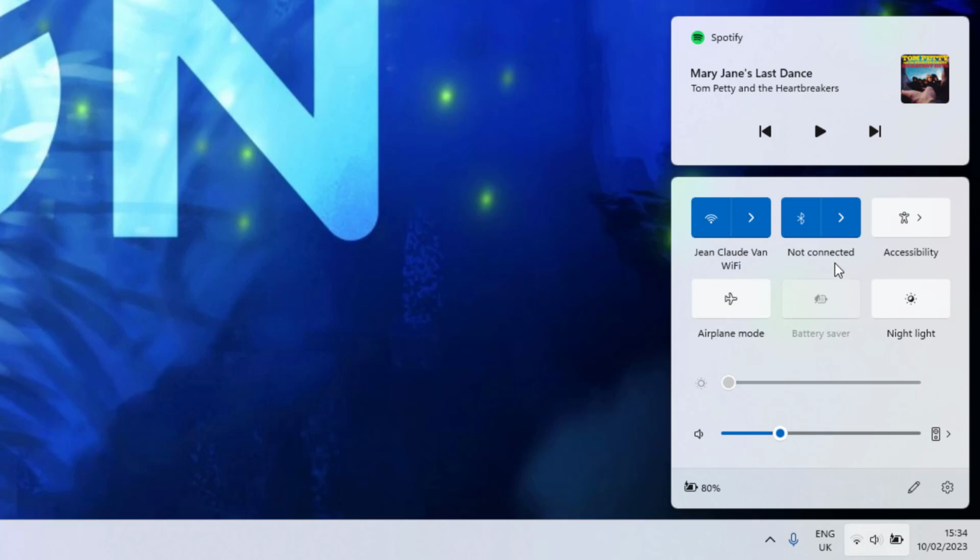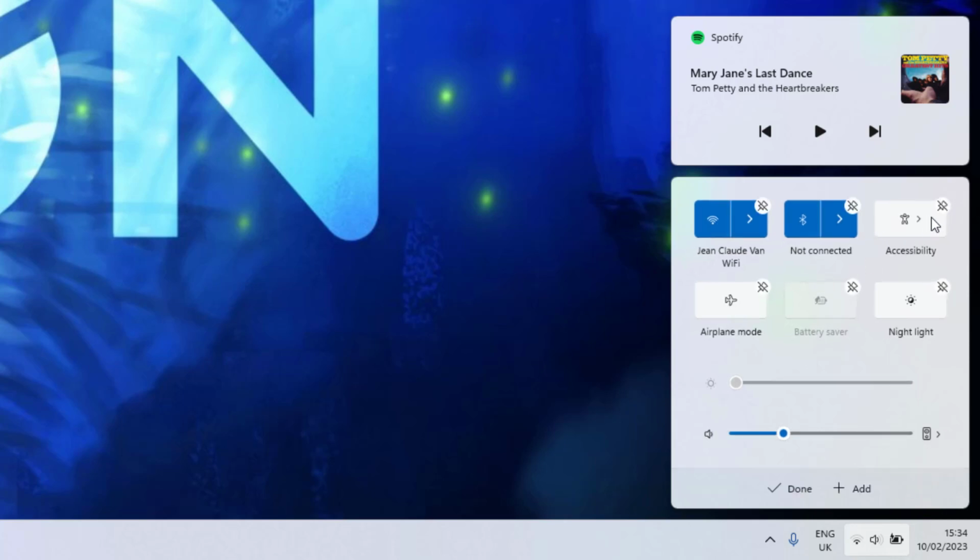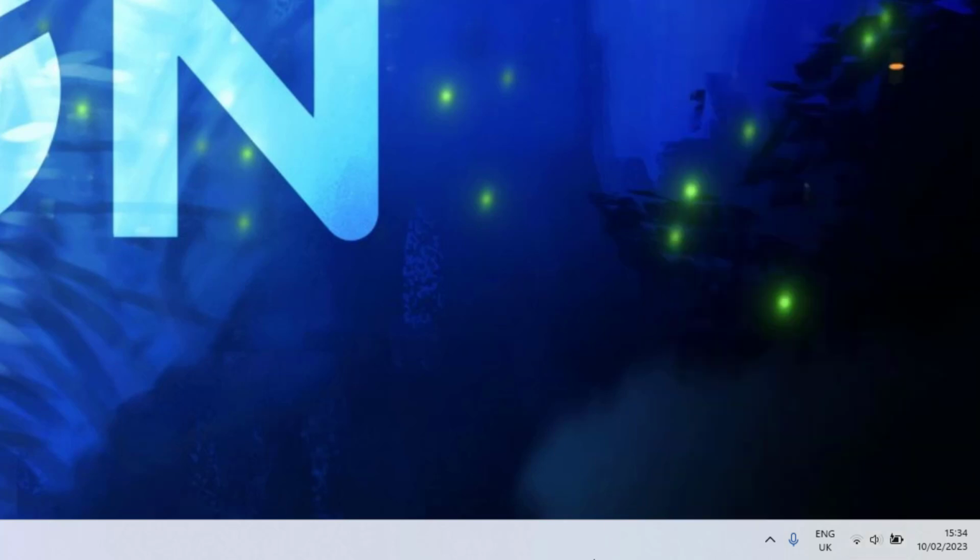Anyway, you can actually edit these. So where I've got the Wi-Fi, the Bluetooth, accessibility, airplane mode, battery saver, night light, and so forth, you click on this pencil icon down here, you've got edit quick settings. Click on that. You can unpin something. So click on that. There you go. Got rid of it. Battery saver. Unpin it. And there we have it. Just click done. That's done.